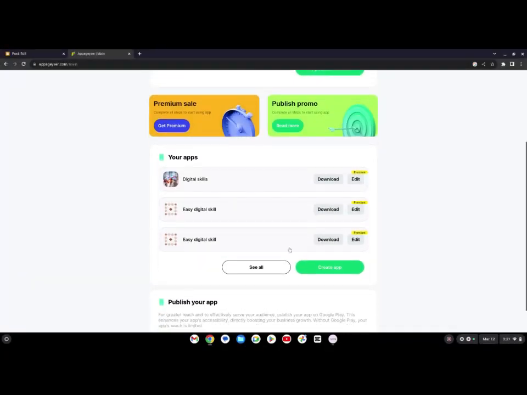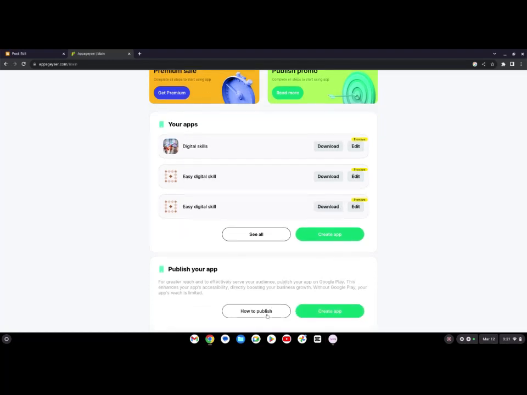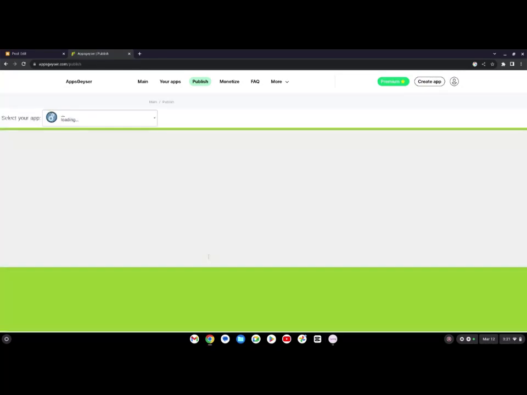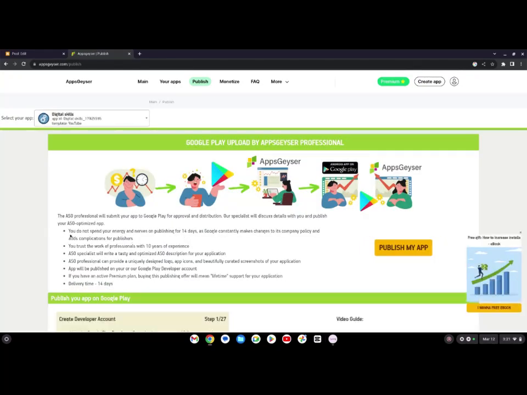So after you have created your apps, after creating all this, you can decide to download it to your system, your phones. And if you want to publish it, just come over here, how to publish. It shows you what you need to do. You have to submit it to Google Play Store for verification. There's a certain amount you have to pay, I think $25 or so.